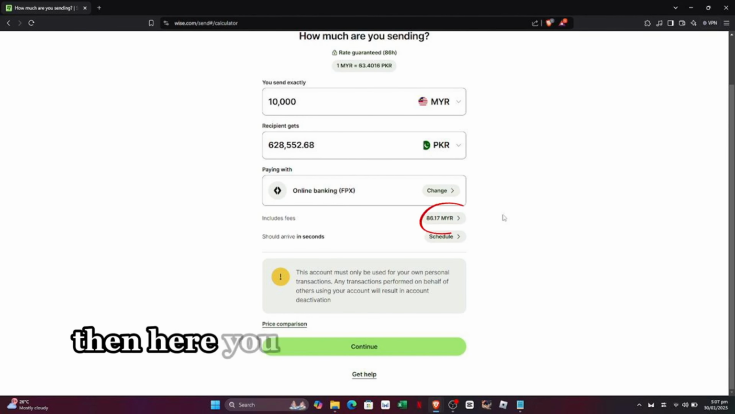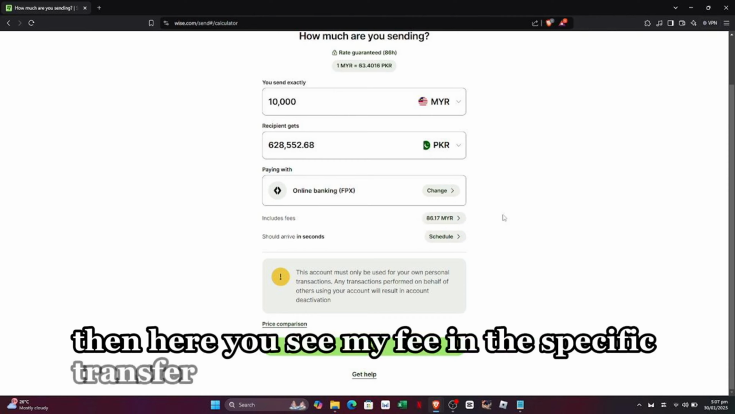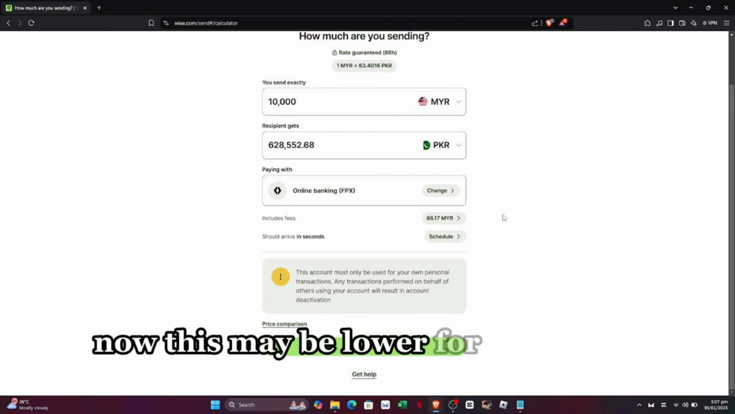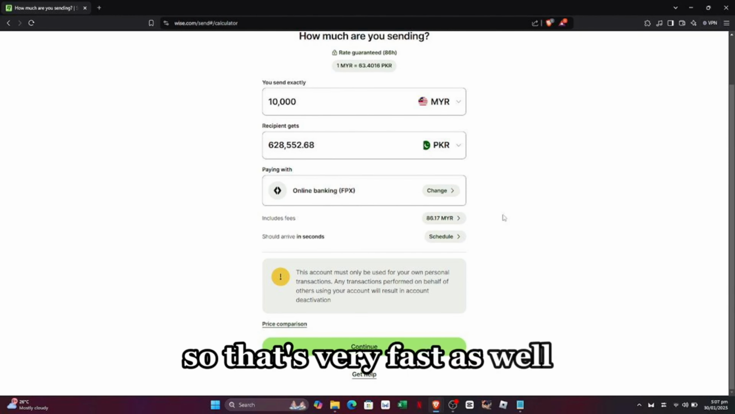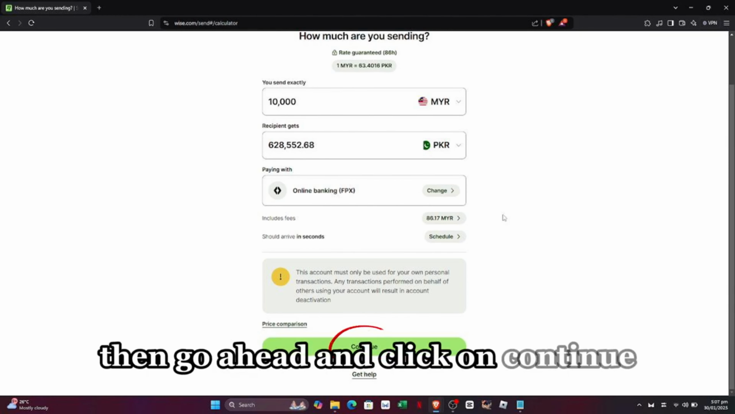Then here, you'll see my fee and the specific transfer. Now this may be lower for you if you use my link, and the money should arrive in seconds. So that's very fast as well. Then go ahead and click on Continue.